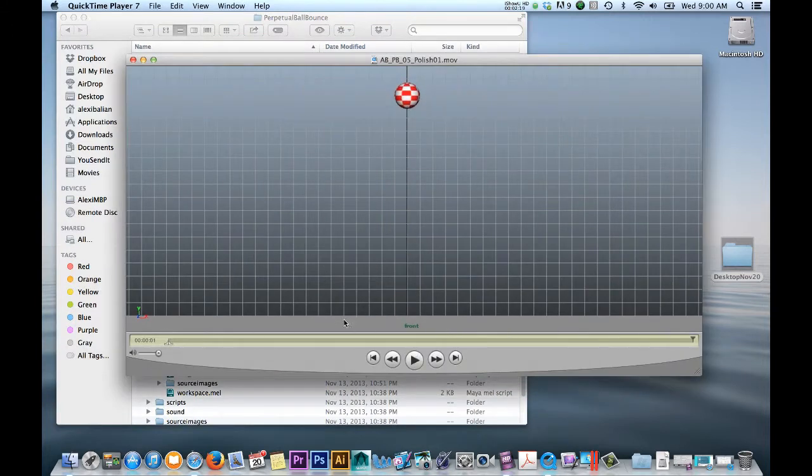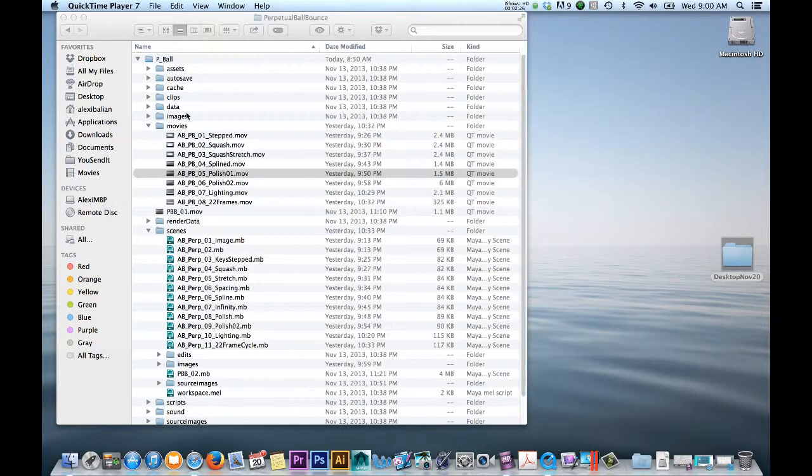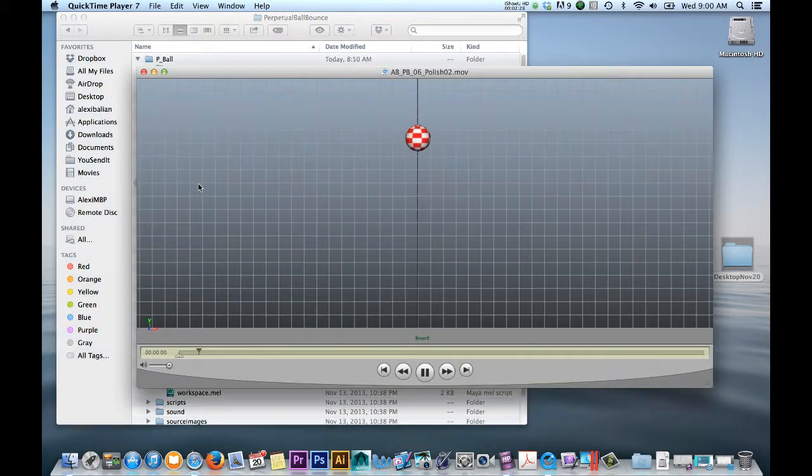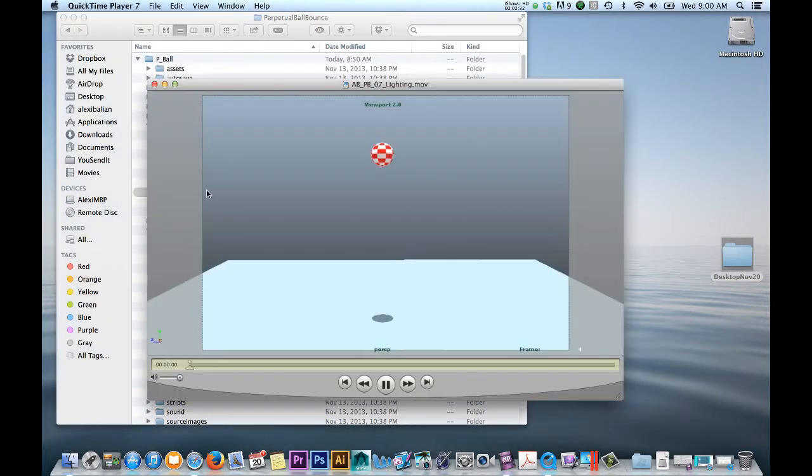So there you go. This one, let me just loop it here. And we're just working in the keys in Maya itself. I'm working on the tangents. Polish 2, it looks like this. Just the little subtleties, okay, guys? And then I'm going to add a bit of lighting here. Check it out. Not bad.